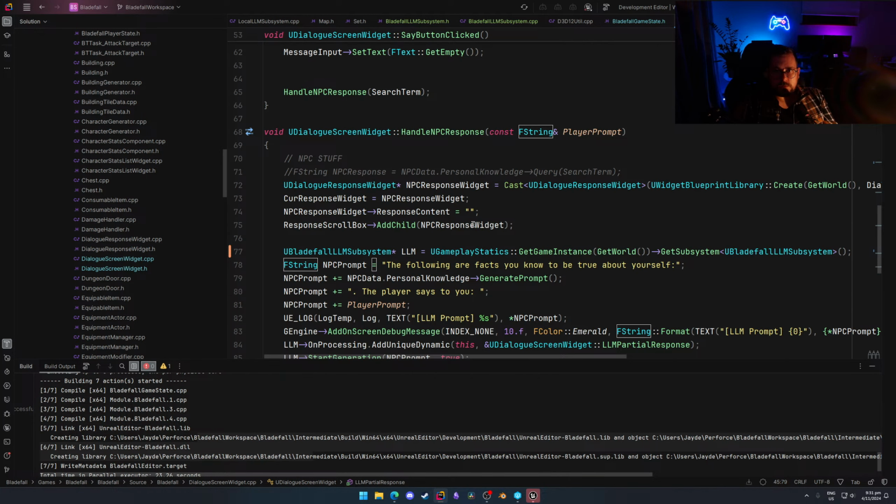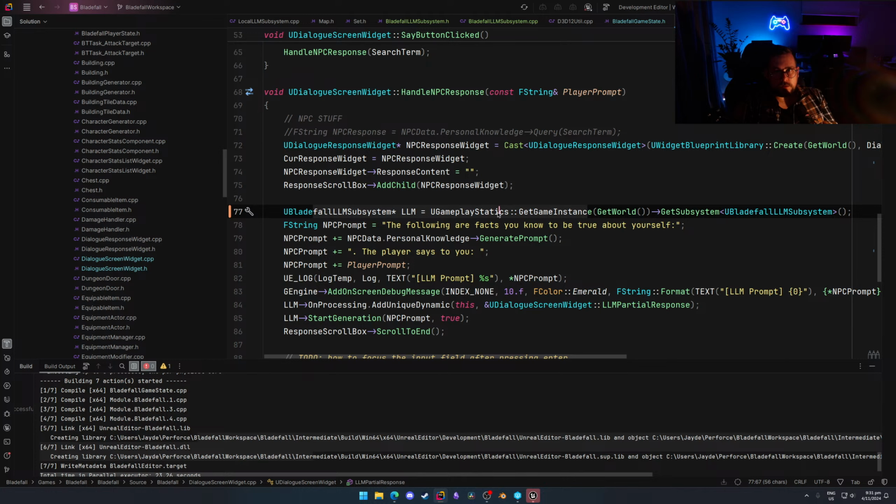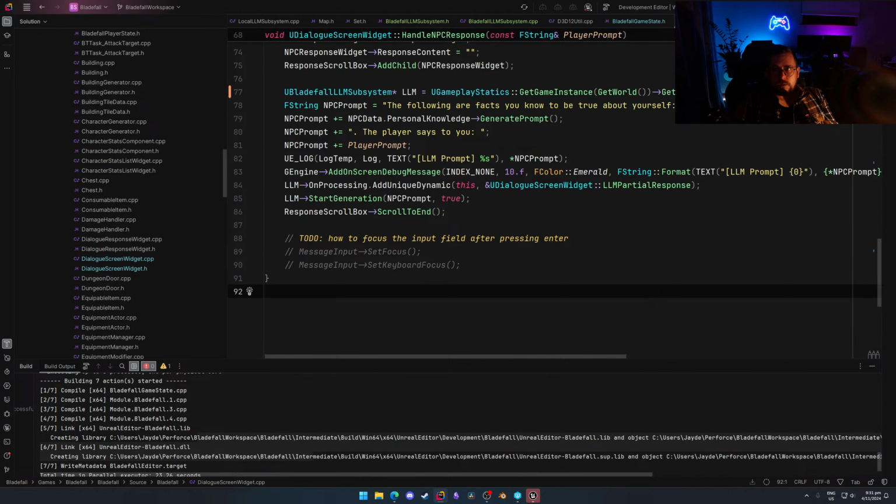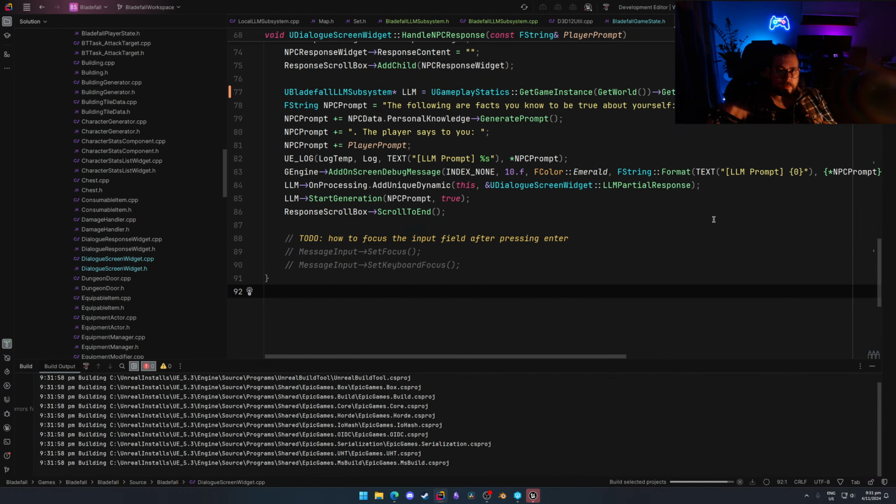Okay, and I guess it's as simple as that. So yeah, we just grab the game instance subsystem and do stuff with it rather than the component. And yeah, let's try that bad boy out.